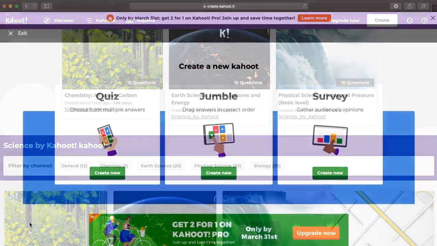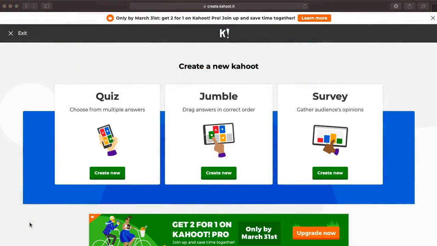Now, there are 3 different types of quizzes that you can make in Kahoot. There's the standard quiz that has multiple choice questions. You have the jumble quiz that gives you a chance to put things in order, or if there's a specific set of right, wrong, or anything like that, that's what the jumble quiz is for. And then the survey, you can get kids' opinions on maybe what to do tomorrow, or if they're enjoying Kahoot, or just random topics like that.